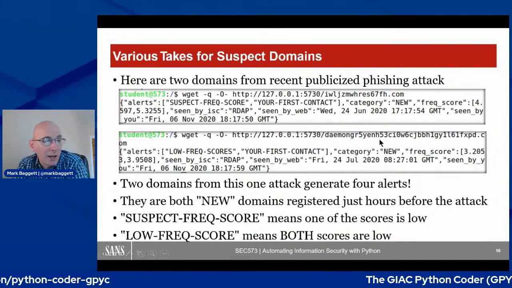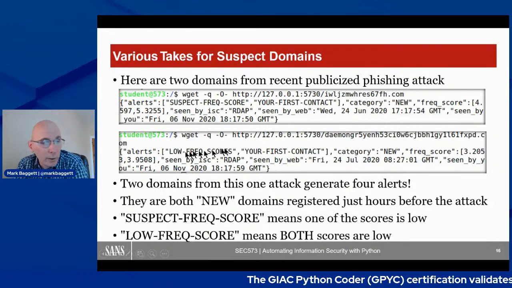If we look at the other domain that we had on there, here I can see that my alert is low frequency score.